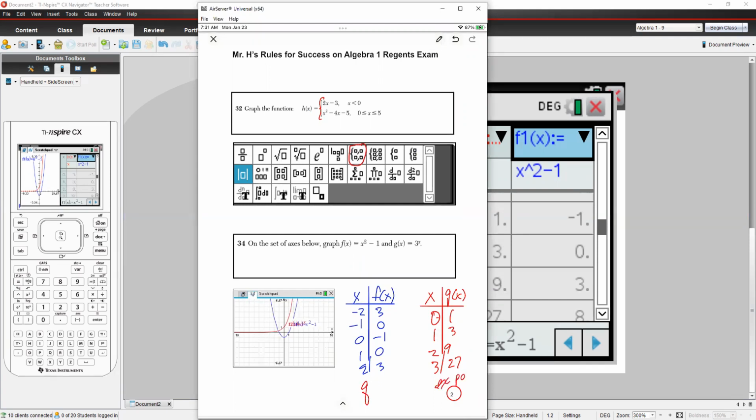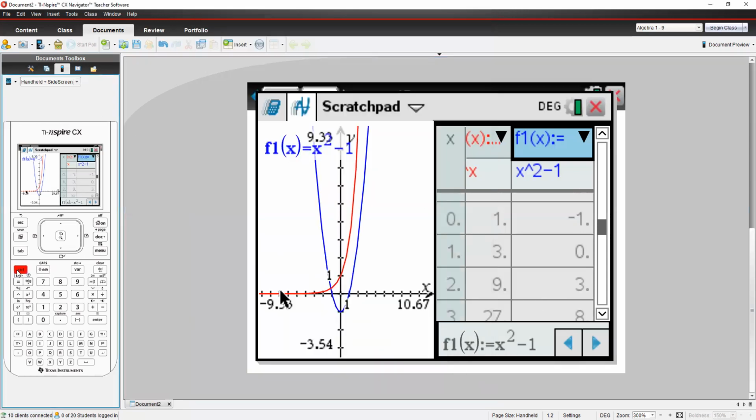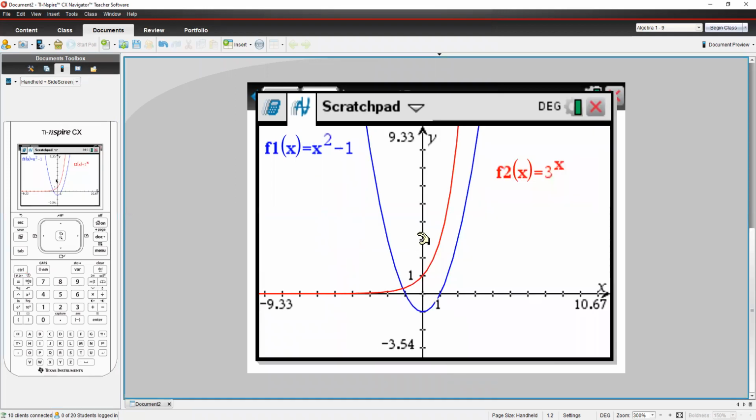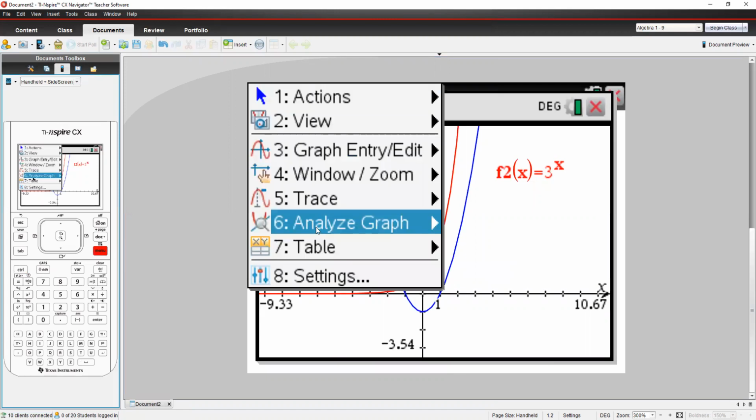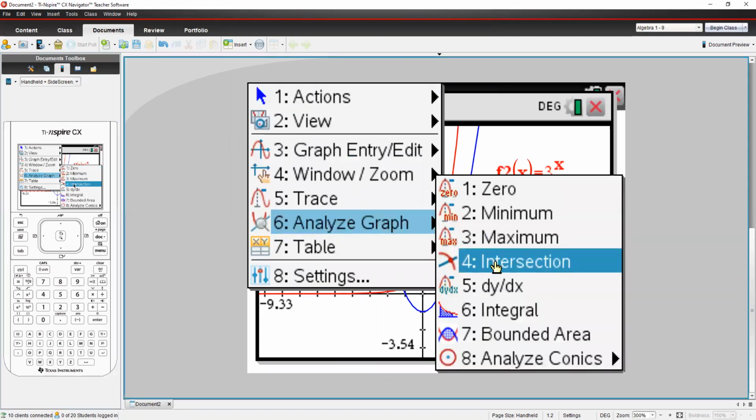And once I have these points, I just go on the paper and I plot them. Now, one more thing that you should do here is whenever you have two functions, you should try to find the intersection. And this is how you do it. Control T gets rid of the table. Now, I want to know where this intersection is. So I'm going to go menu 6, and then option 4 is intersection.